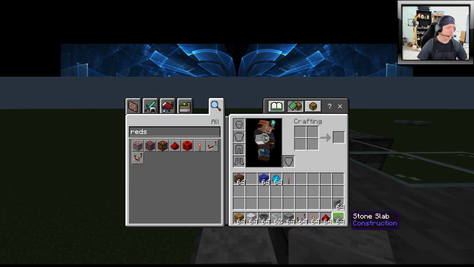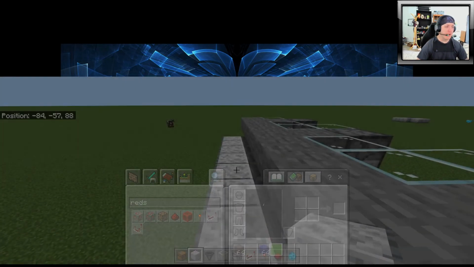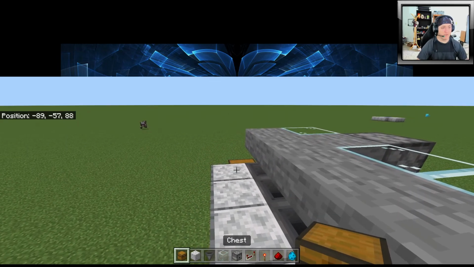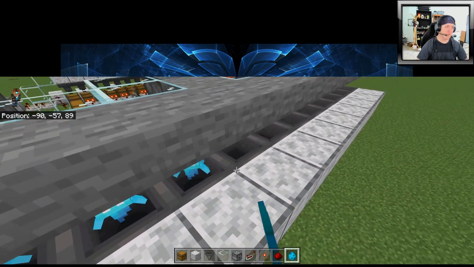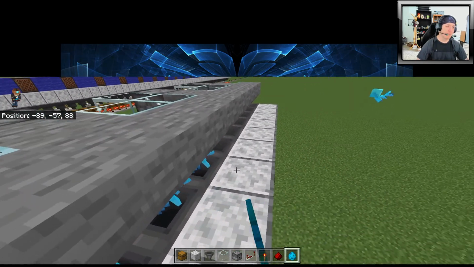So they're creative temporary blocks. They're not even survival temporary blocks. But you may have a block here if you're doing this in survival because you are going to have something there.